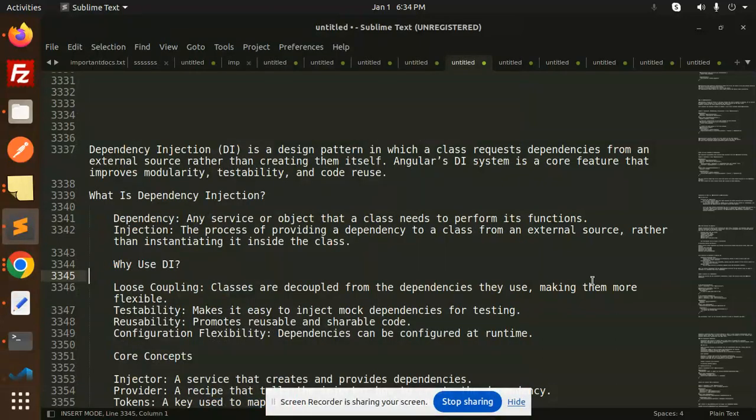Hello friends, welcome back to the new tutorial of Angular. Today we are going to learn about dependency injection.